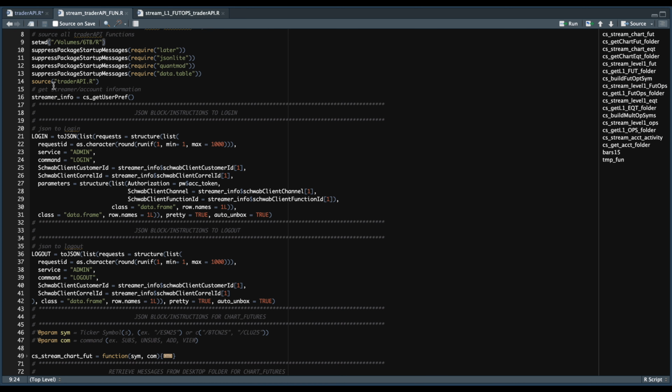So as you can see, I have sourced my functions from this previous file, which allows me to use this get user preference function. And it has all the streamer info, which will get passed along in order for us to log in, log out, and make any sort of request via this API. Now to log in and log out, we need to build some JSON blocks that we need to send in this third script. And in order for us to log in, we need to pass in a request ID, which is just a random number.